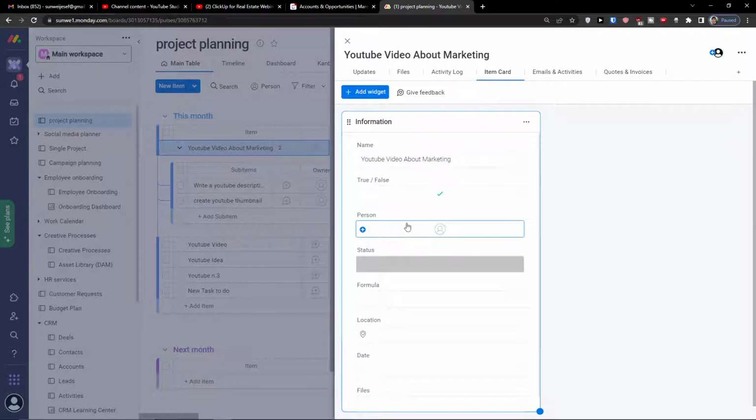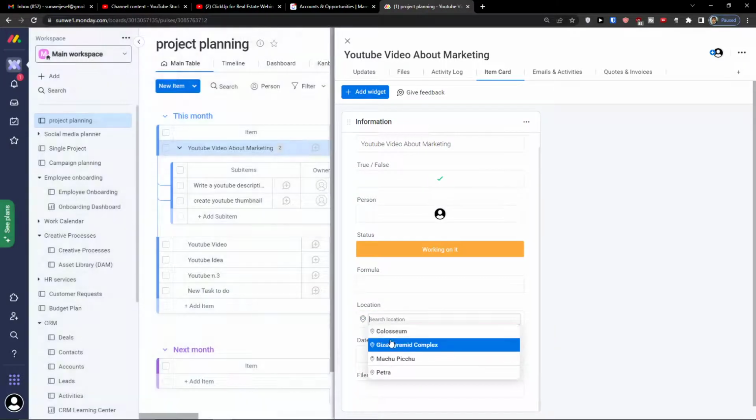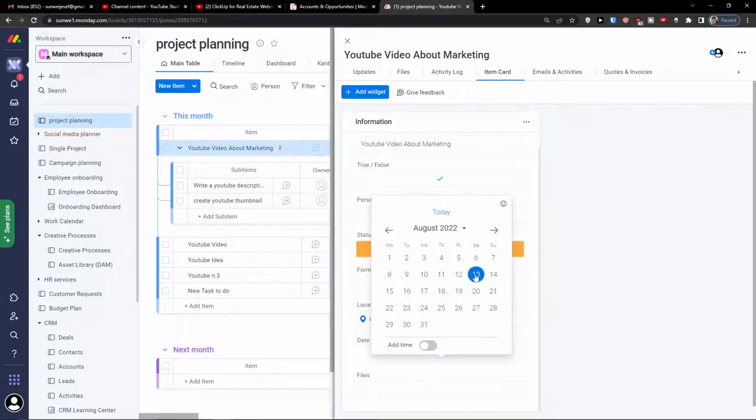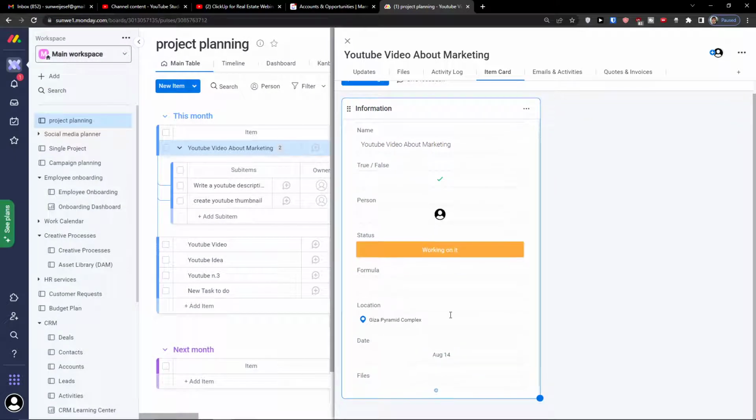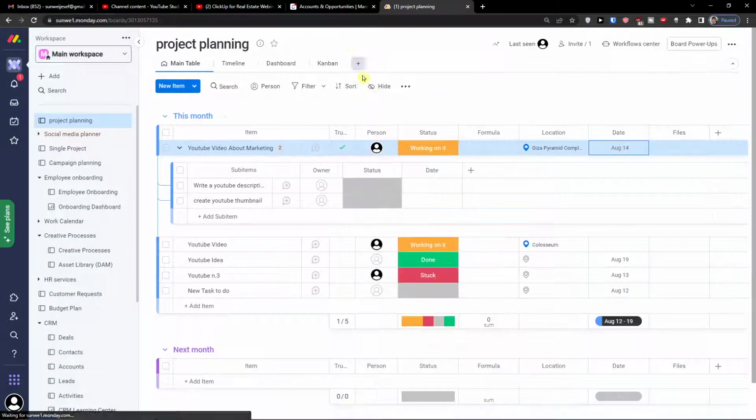So let's say I'm going true and false, person is going to be myself, status, working on it, formula if I have, location, date, and files if I have files. Now I'm going to see, and I canceled it, and now we can see clearly that we created our first task, and you can clearly see that the columns that I had prepared are already here, already filled out.